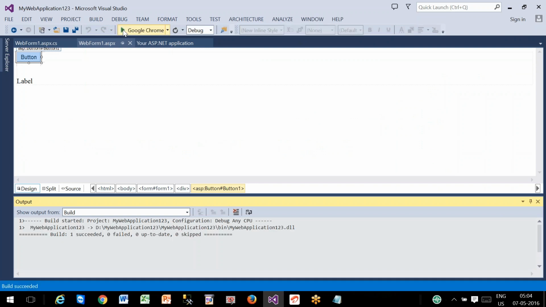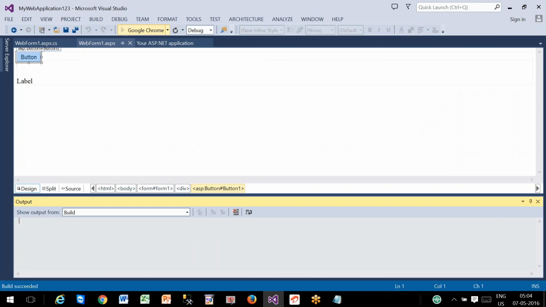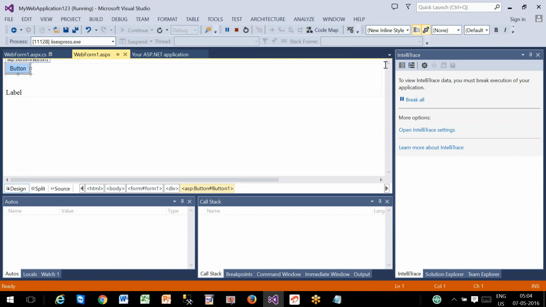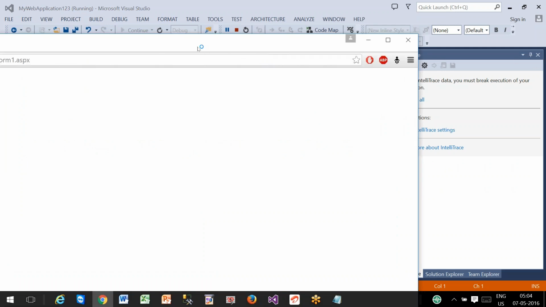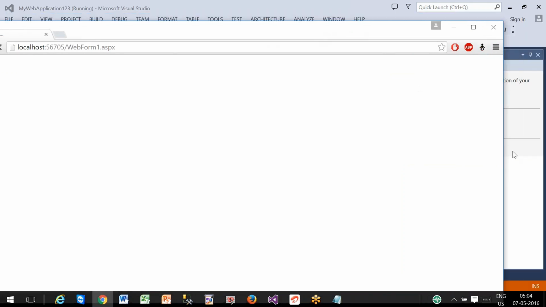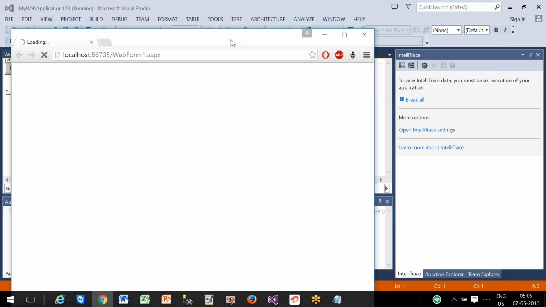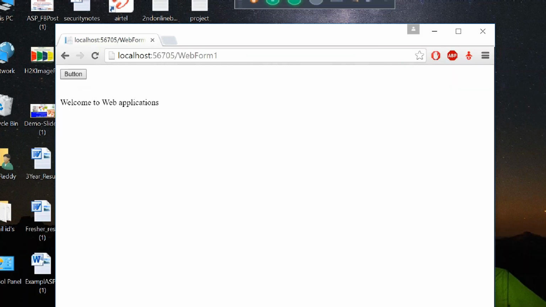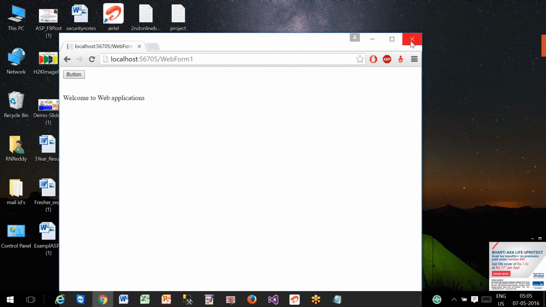Now you can see that whenever you run the application, the web application will be executed by the server, but your output will be displayed within the browser. Now your web page is going to display. What is the name of the web page? WebForm1. Now you see the button. Whenever you click, you get Welcome to web application. Now your web application is displayed.